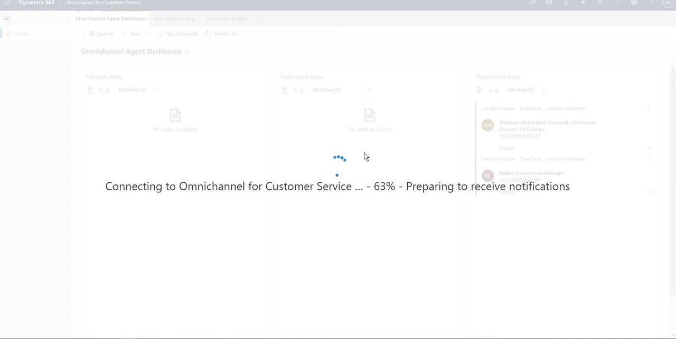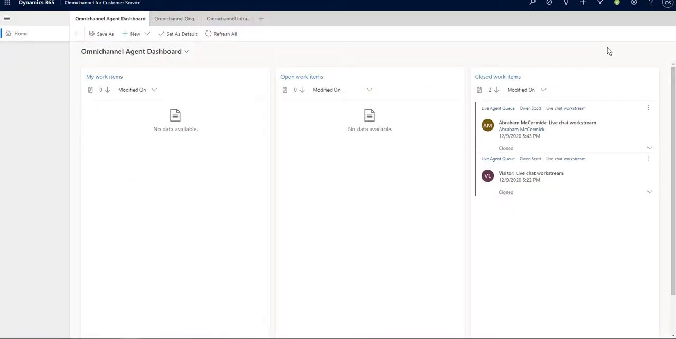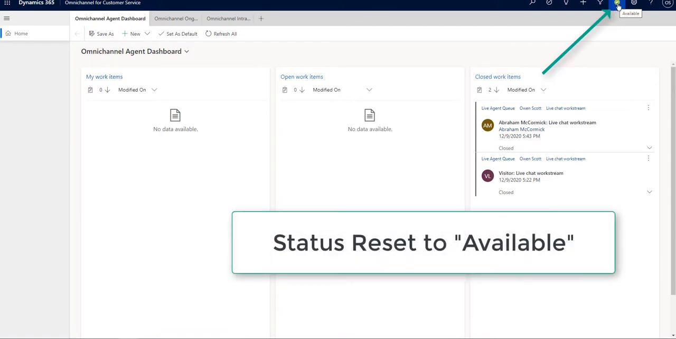I can take another escalation from the website. And you can have as many people as you have licenses for to use this service. And you can see right away, there it is. It just finished and it made me available again.